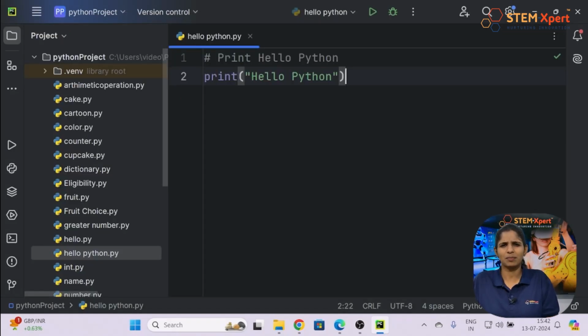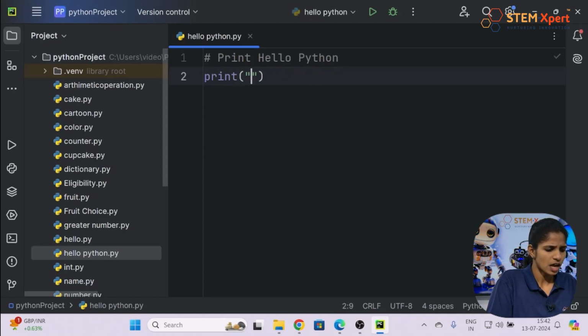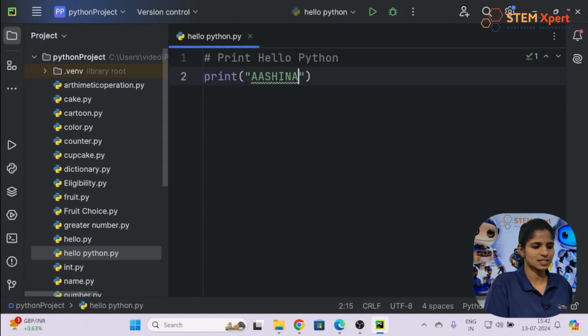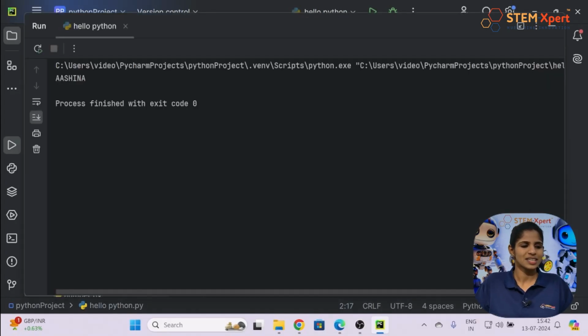So now it's your turn, just try printing out your name. I'm going to try it with a name now. I want to print a name, Ashina, and what will I do for that? I had given it like this, okay, and then I'm going to run it. You see that I got the output as Ashina now.